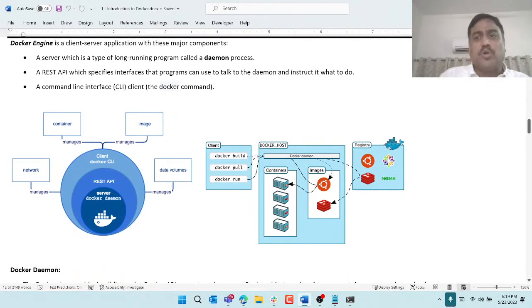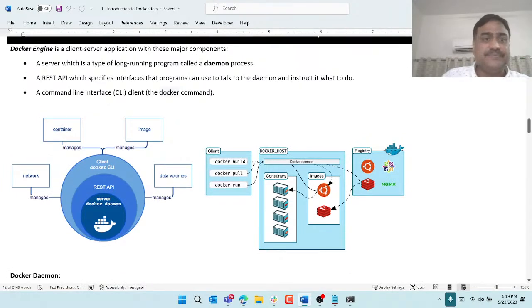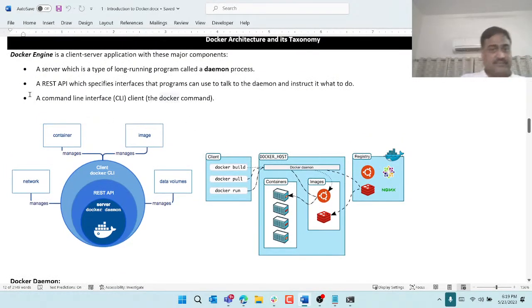So let us go a little more closer to Docker and understand its architecture. Docker engine, basically it's a client server application. We have a Docker client and we have a Docker daemon, Docker server, Docker engine. This is where all the Docker instructions are going to execute, but somebody has to give those instructions. That's where the Docker client CLI is going to be used. Docker command line interface. So there are 4 components in Docker: images, containers, volumes, network.